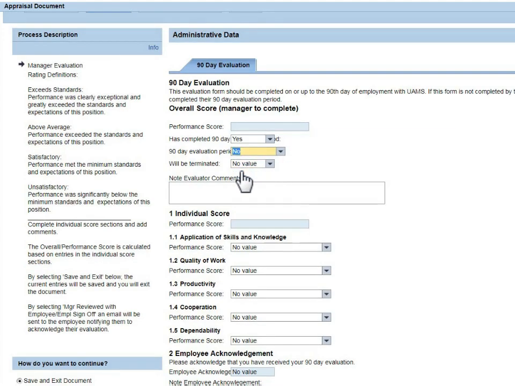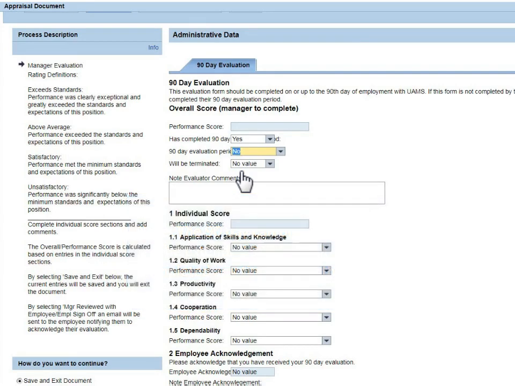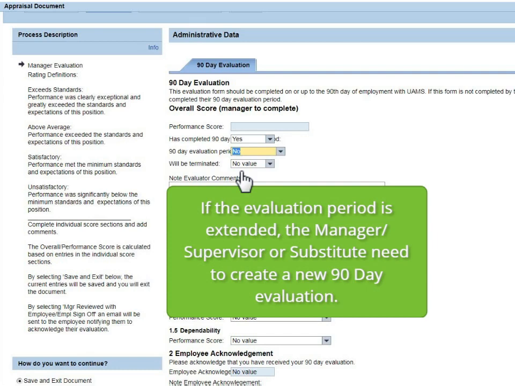Please note, the 90-day evaluation can only be extended once. The extended 90-day evaluation can be completed any time before the ending date. If the evaluation period is extended, the manager, supervisor, or the substitute will need to create a new 90-day evaluation. Instructions are available in the Performance Management Manual that I have provided under the Resources link available in the upper right-hand corner of this module.